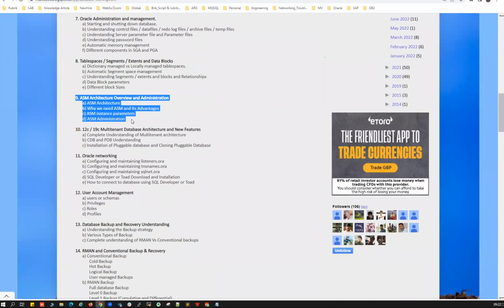And then followed by ASM. ASM architecture, again, there's one more advanced architecture on top of your database architecture. Very, very important. We're going to talk about ASM architecture and why we need ASM. Oracle strongly recommends running your database on ASM, right? So this is very important. We're going to try to understand how you're going to install ASM, how you're going to manage your ASM, and once you install, how you're going to administrate that ASM.